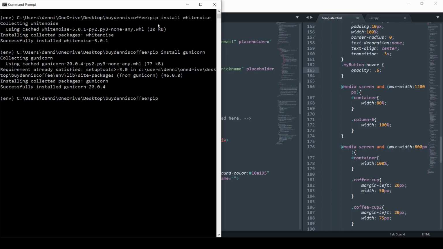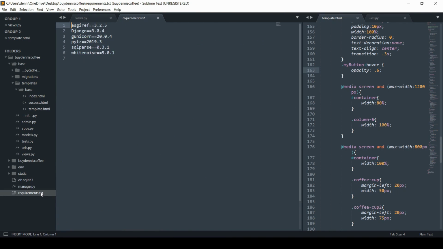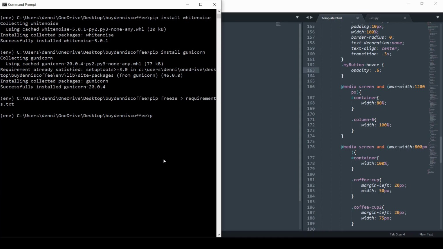And let's go ahead and run pip freeze, and we'll just do requirements.txt. So this is just for the dependency, so Heroku knows what we're using here. And here's our requirements.txt. So we have Django, gunicorn, and whitenoise. So I'll just run python manage.py, and then we're going to do collectstatic.